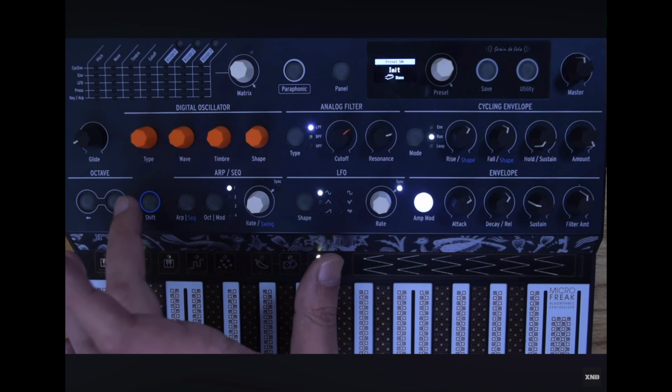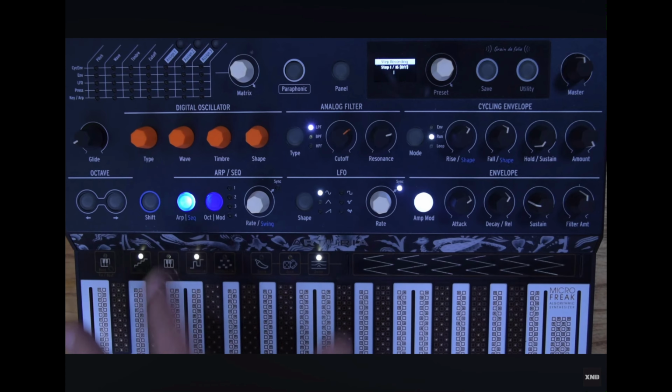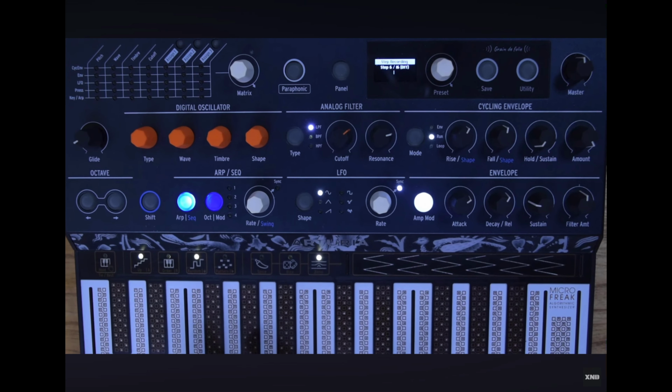So I'm going to go to Shift. I'm going to enable the sequence, and I'm going to be recording some notes. It doesn't matter which ones, maybe some notes. I believe we have 16, so we're going to need to complete the whole sequence. And if I play it back, we have it.